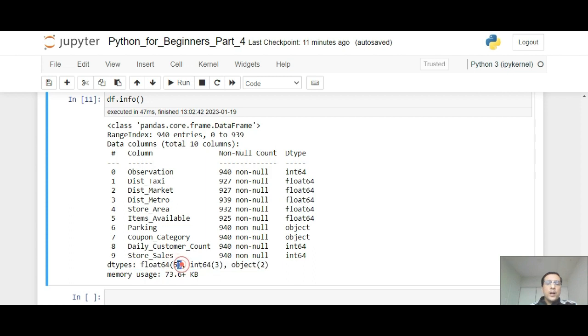And at the bottom, you get a kind of summary. We have a total of 5 columns of float data type, 3 columns of integer data type, and 2 columns of object data type. Also, you'll get visibility into the memory usage of this file in your system. So it currently takes around 73.6 plus KB of memory space in your system.